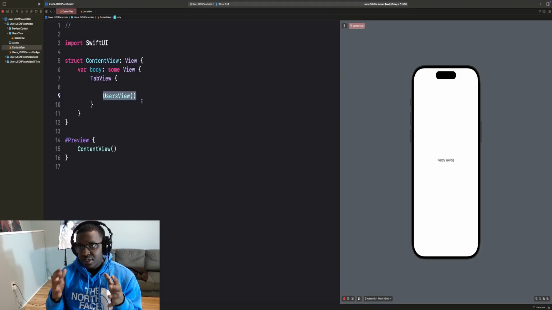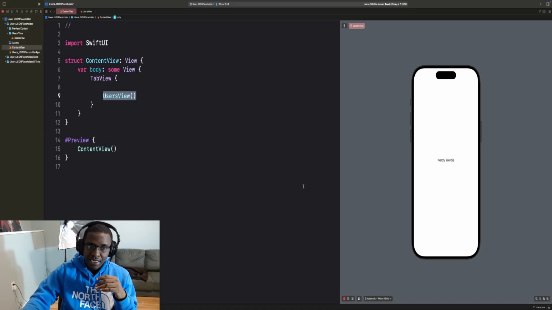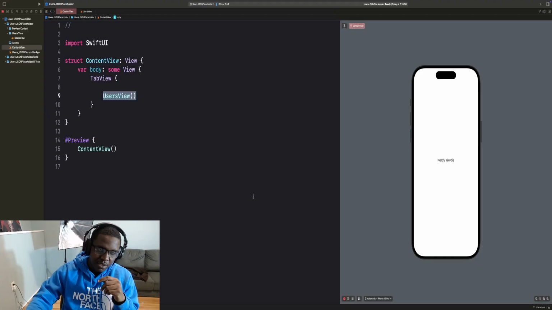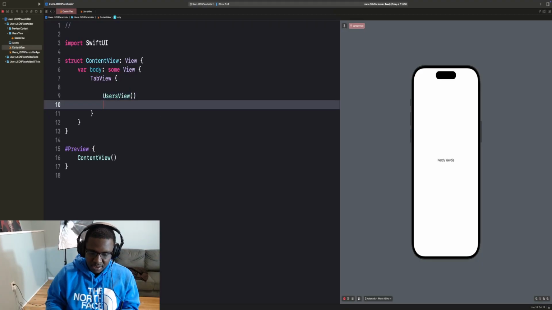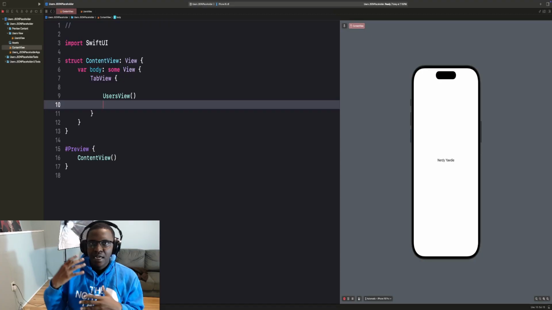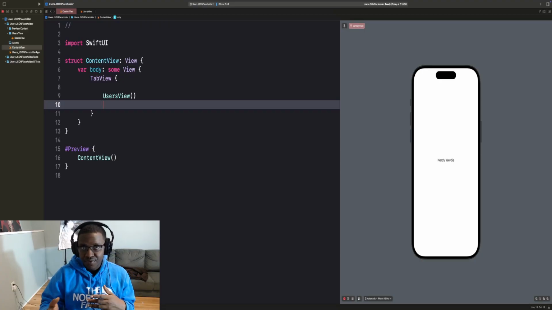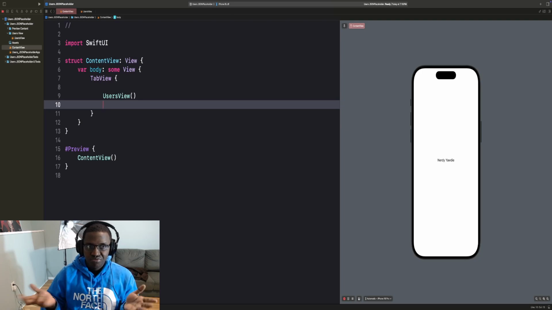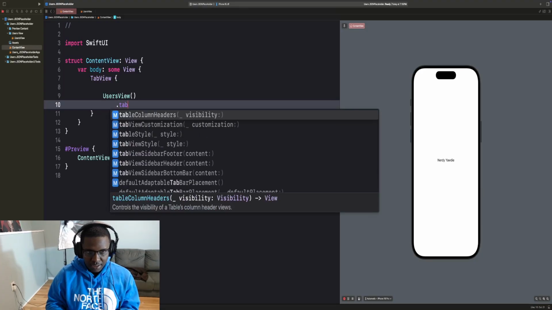So since we're using this in a tab view, we can also add a tab item, like the different sections that the user can tap on. We're going to add a modifier, and pretty much again, a modifier is just a way you can add additional features to some type of view in SwiftUI. So we start by saying dot tabItem.